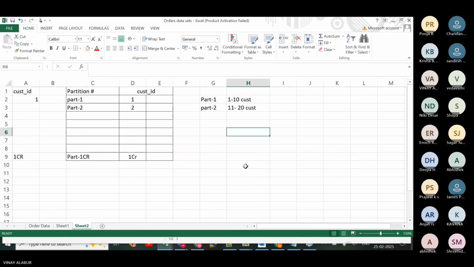Here you have list and range. Range is like customer number 1 to 10 kept in partition number 1, then partition number 2, like this. And another one is hash.